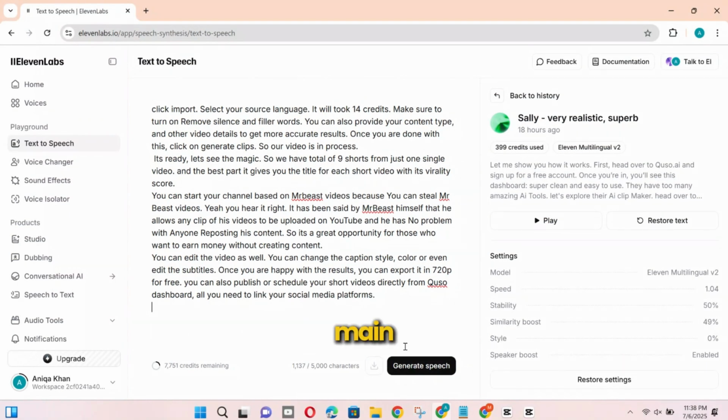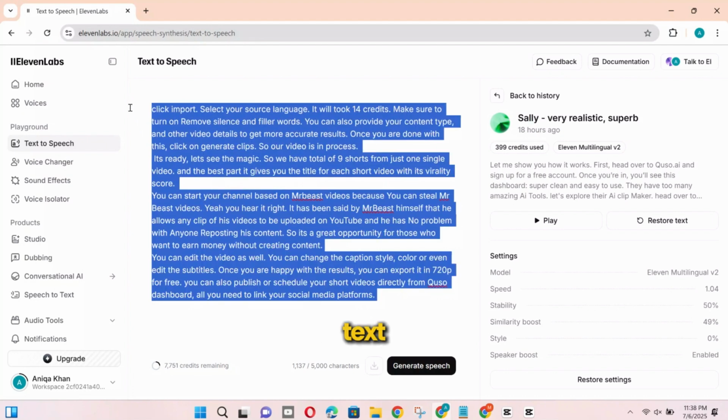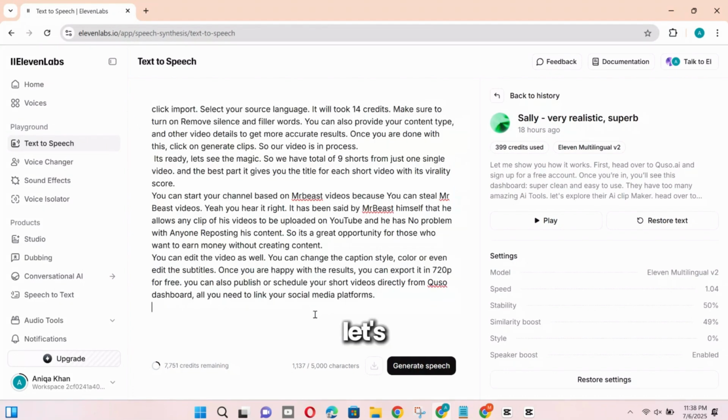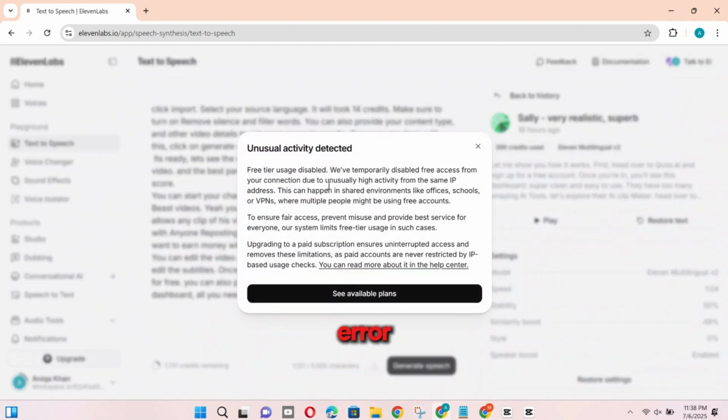Let's jump to the main thing. I'm going to convert this text into speech. Let's generate it. Oops, we got the error which says unusual activity detected. So how are we going to fix this?